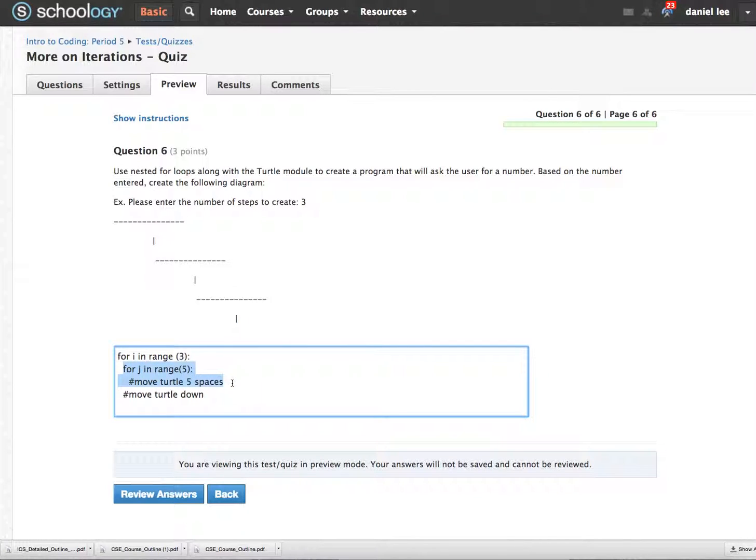After this for loop is done executing, it's going to move the turtle down. And then, so that's basically making one step. This is moving the turtle horizontally a certain amount, and then moving the turtle down. And then it's going to come back up to the top of the for loop, and it's going to change I to 2 and repeat that process to make the next step.